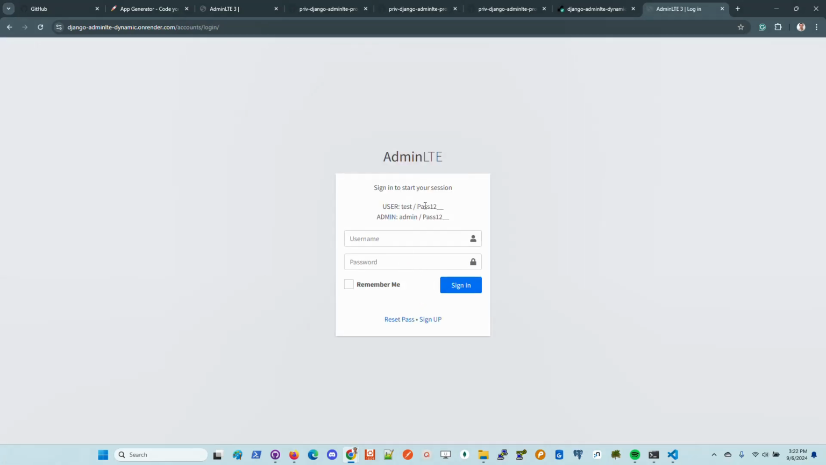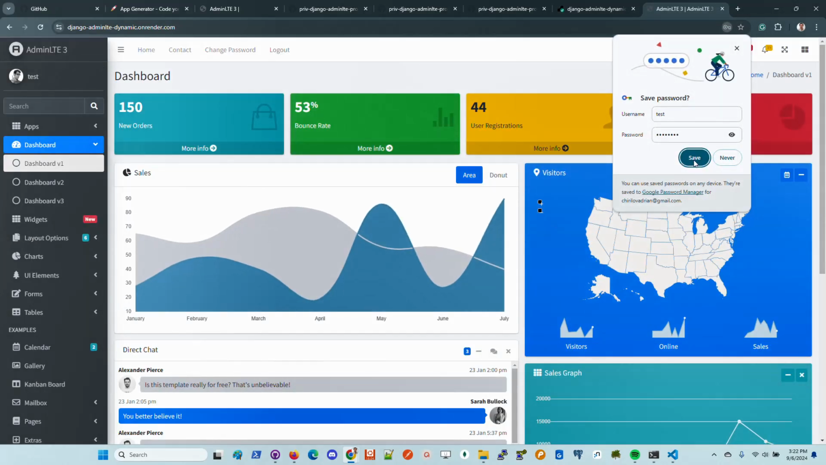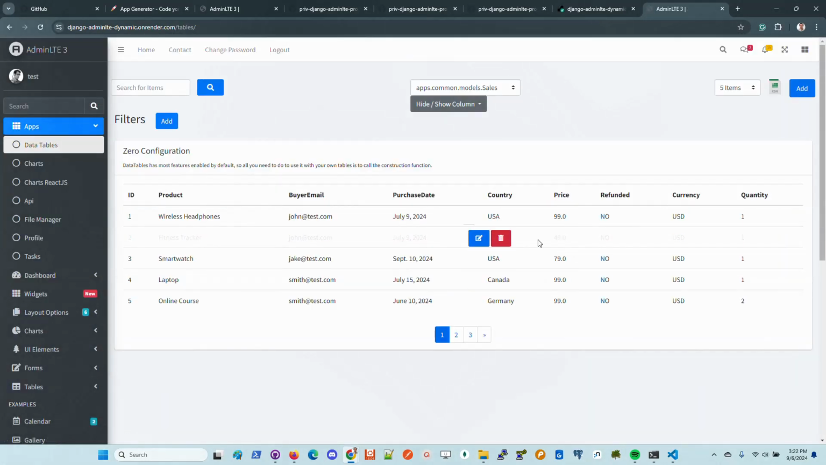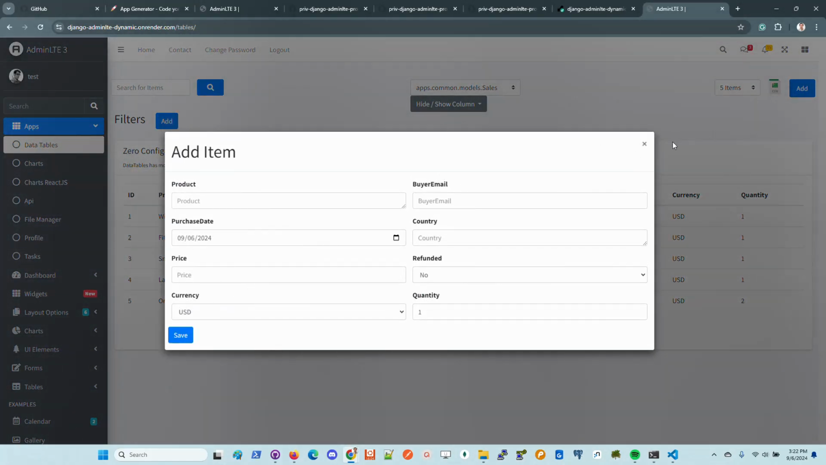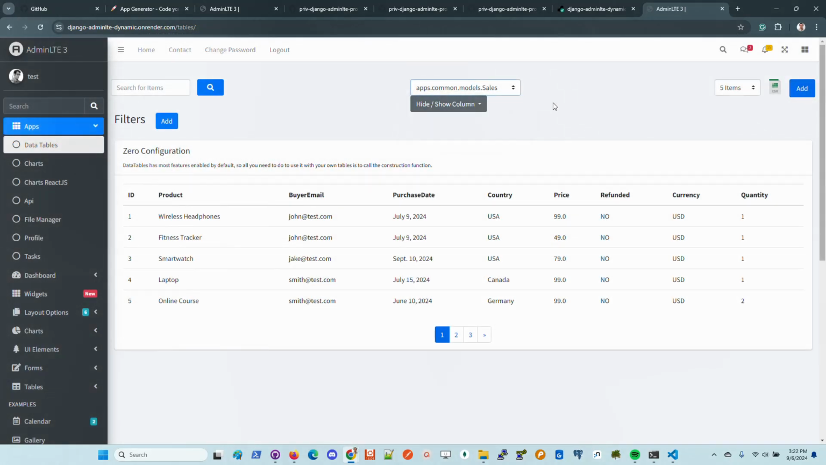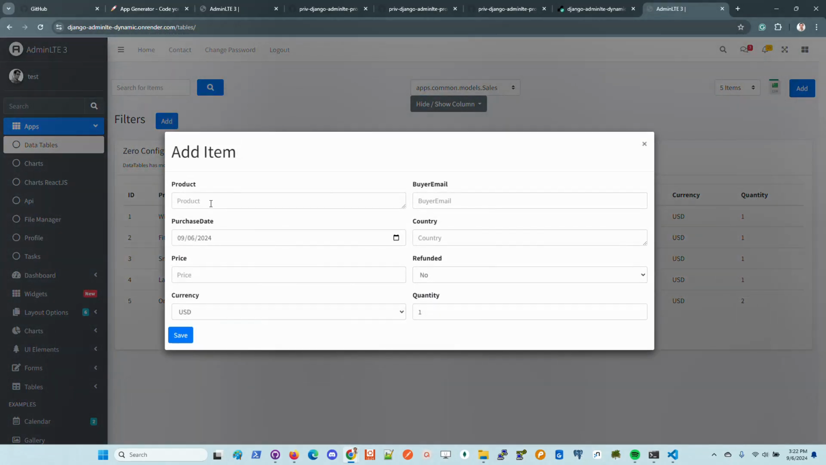Let's authenticate. Okay, I'm in. If we go here, we can now add information. We can add rows to each model. Let's add a new sale. AppSeed, today. Let's put today, USA, price 99 or 49, the price of AdminLTE.